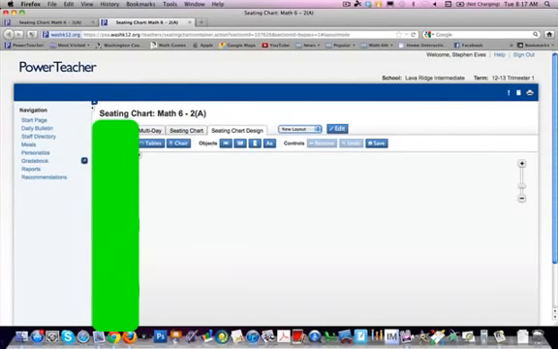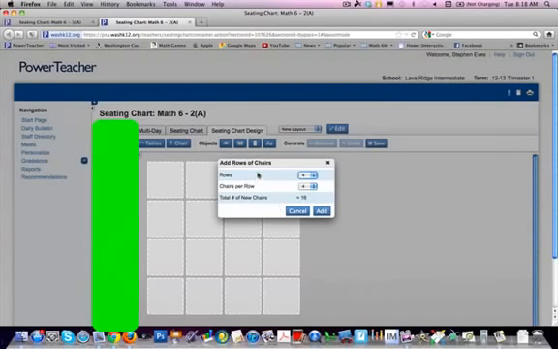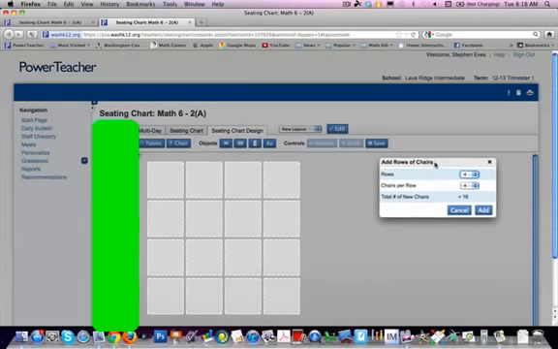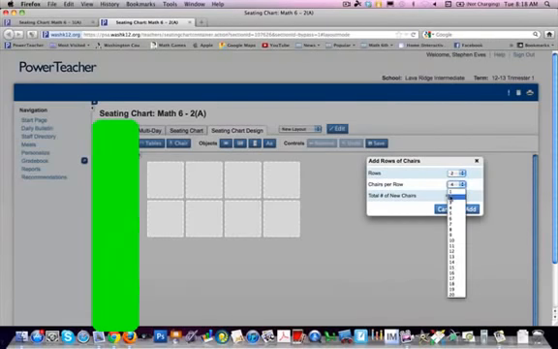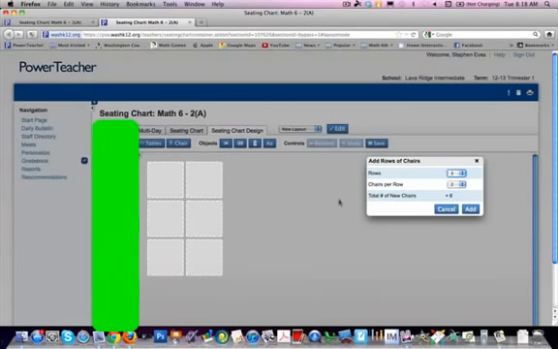So, first thing, the really cool thing about this new seating chart is you can do it by rows. You can have as many rows as you want. You can just set it up that way if you want. In my classroom, I'm going to set it up into rows. I have 3 rows and 2 chairs per row.